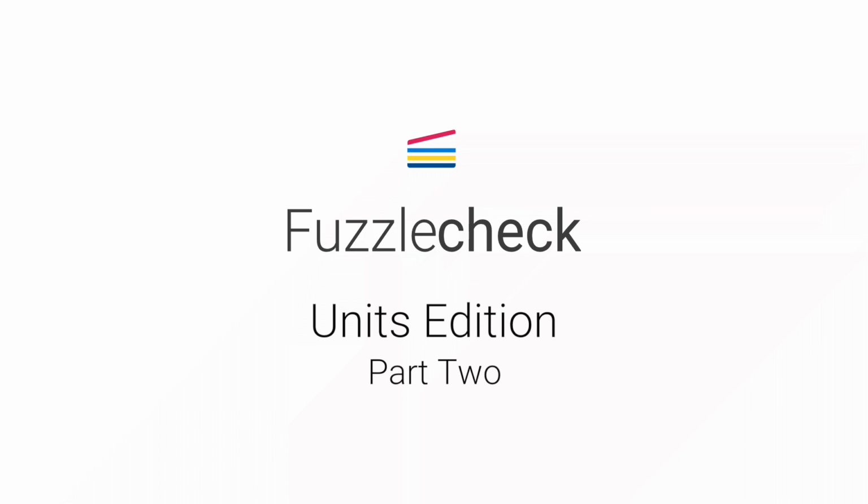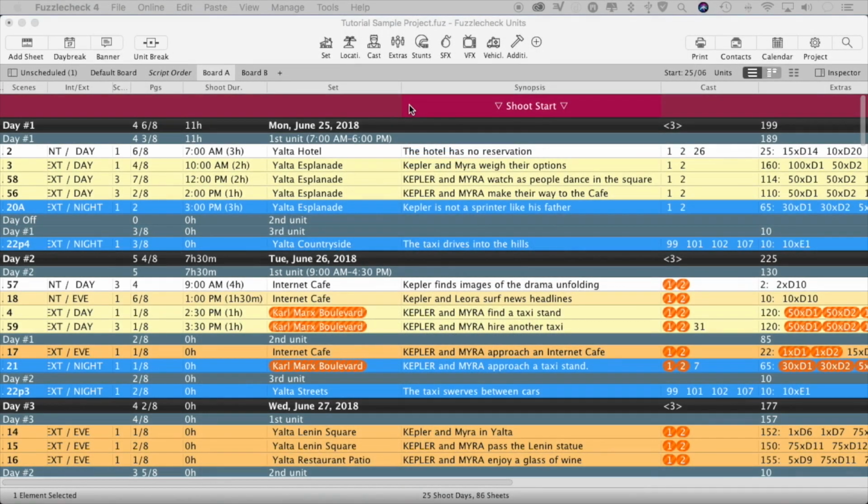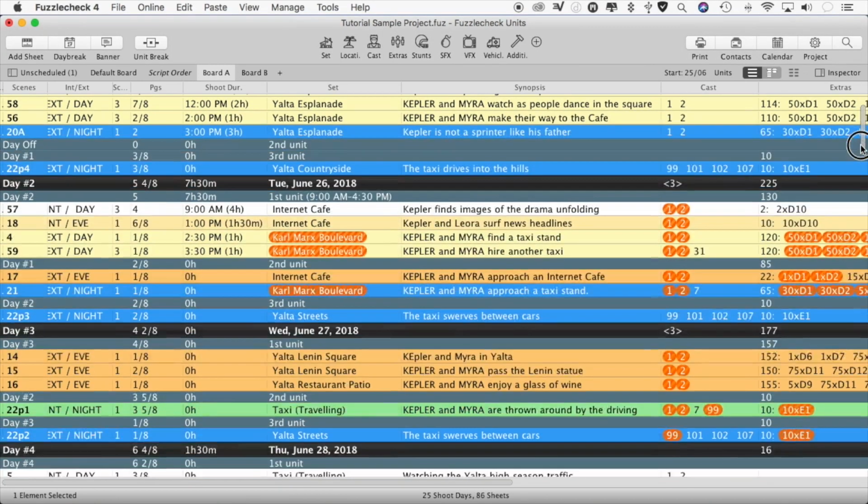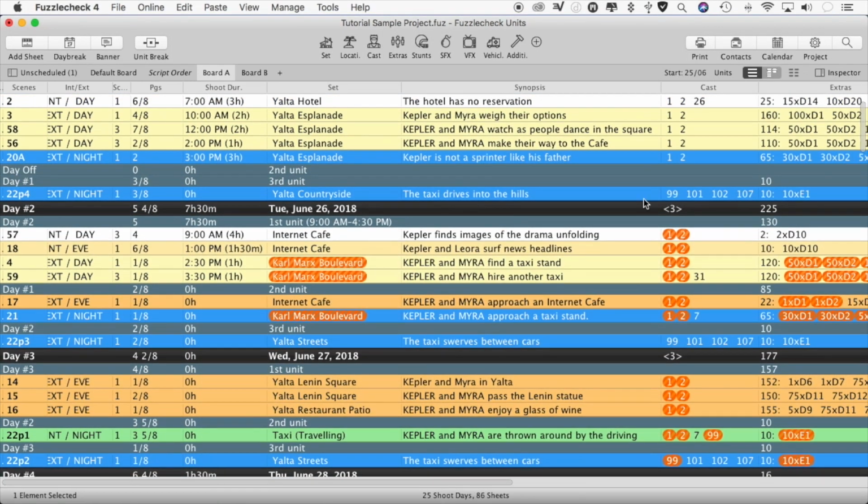In this video, we'll look at the different unit comparison views, working with element availabilities, as well as some of the printing options used in the Units Edition. So we can see on our board here the different units working on various days, and Fuzzlecheck Units offers the ability to view side-by-side comparisons of the different units, and there's two different ways to do this.